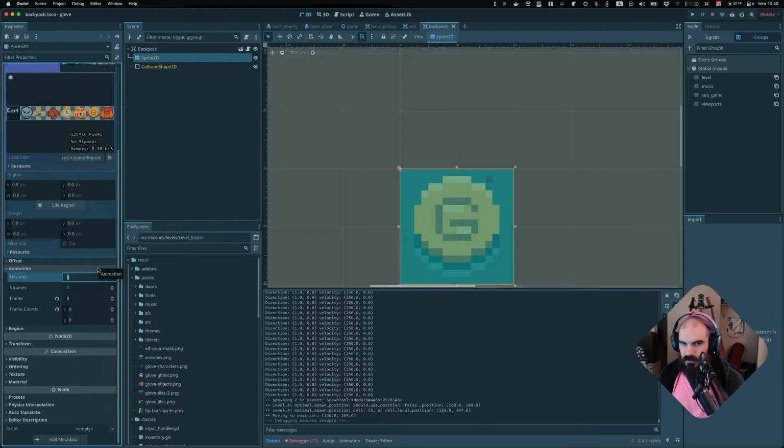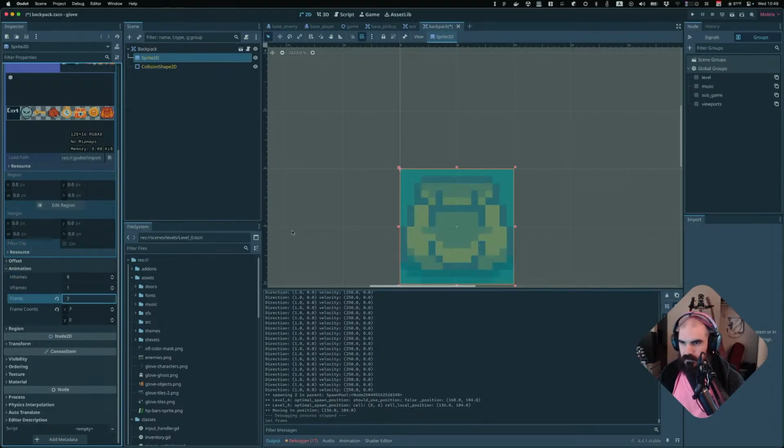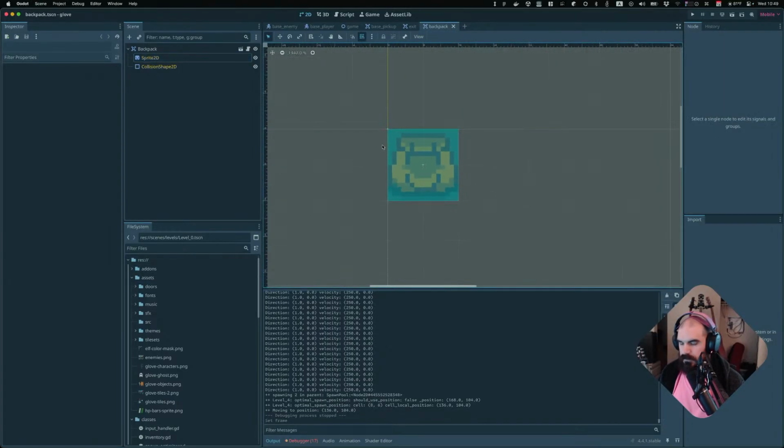Now, when I go to backpack, change my backpack from this to my actual backpack, which is going to be frame 7. Sick. Let's test it out. Yeah, that actually looks pretty good.